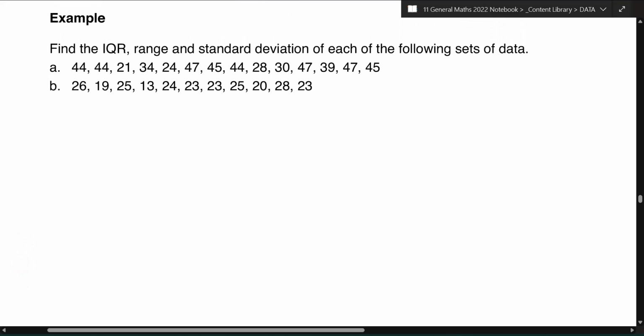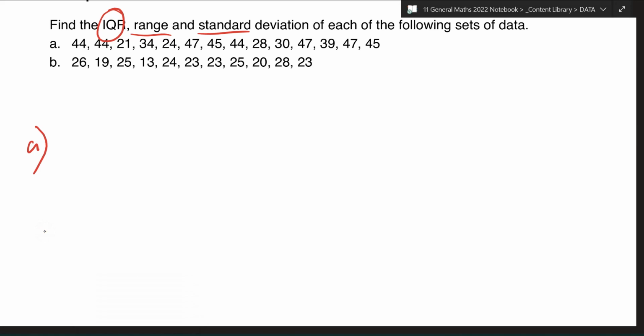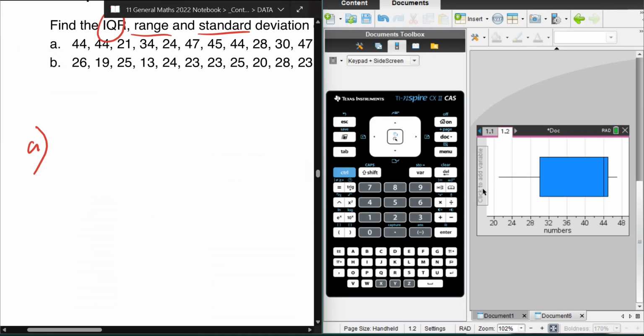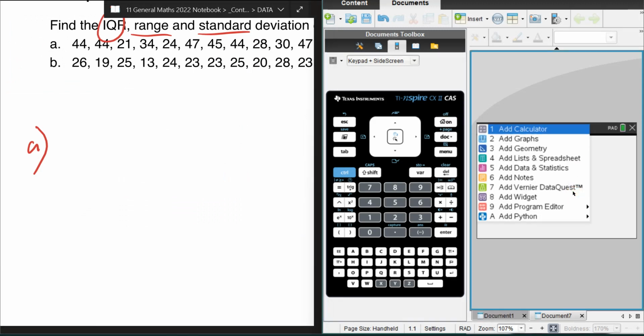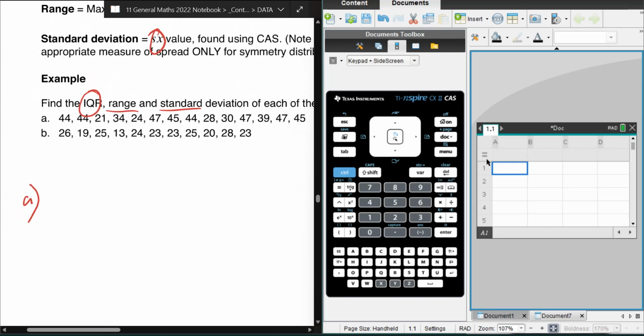So on our CAS calculator, let's get them out one more time. Find the IQR, the range, and standard deviation for these sets of data. So we'll just do A. Let's just do part A, and I'll show you how it's done here. Can I close the title box plot now? Yes, you can close it. Add a new calculator, start a new list and spreadsheet for this one. I want you to put in those numbers. You don't need to find any box plots or anything like that. Just put the numbers in.